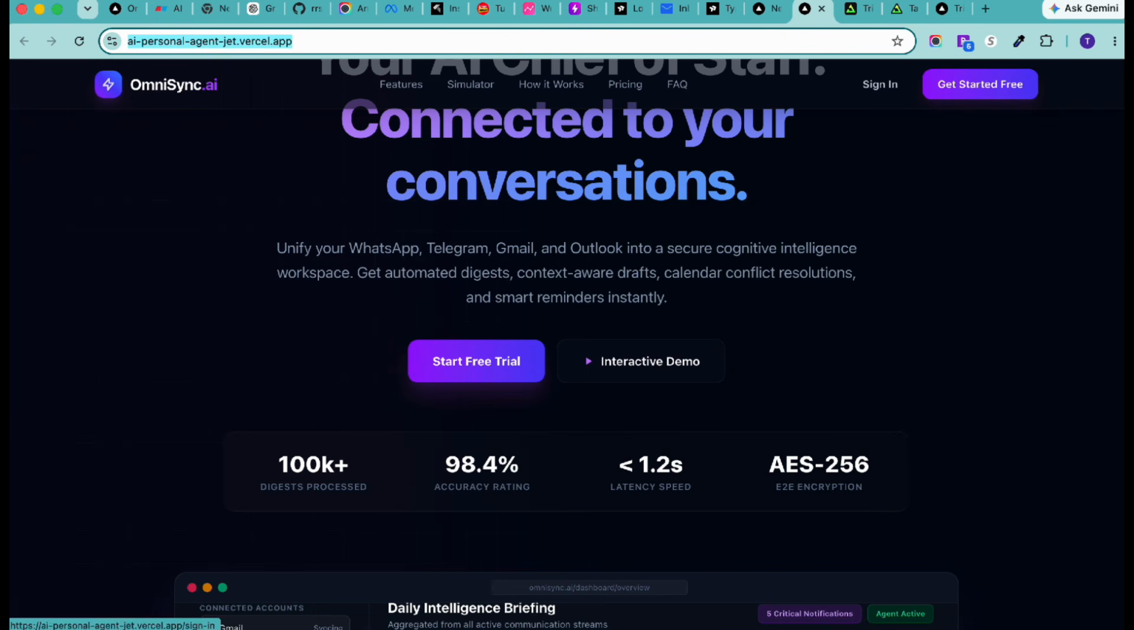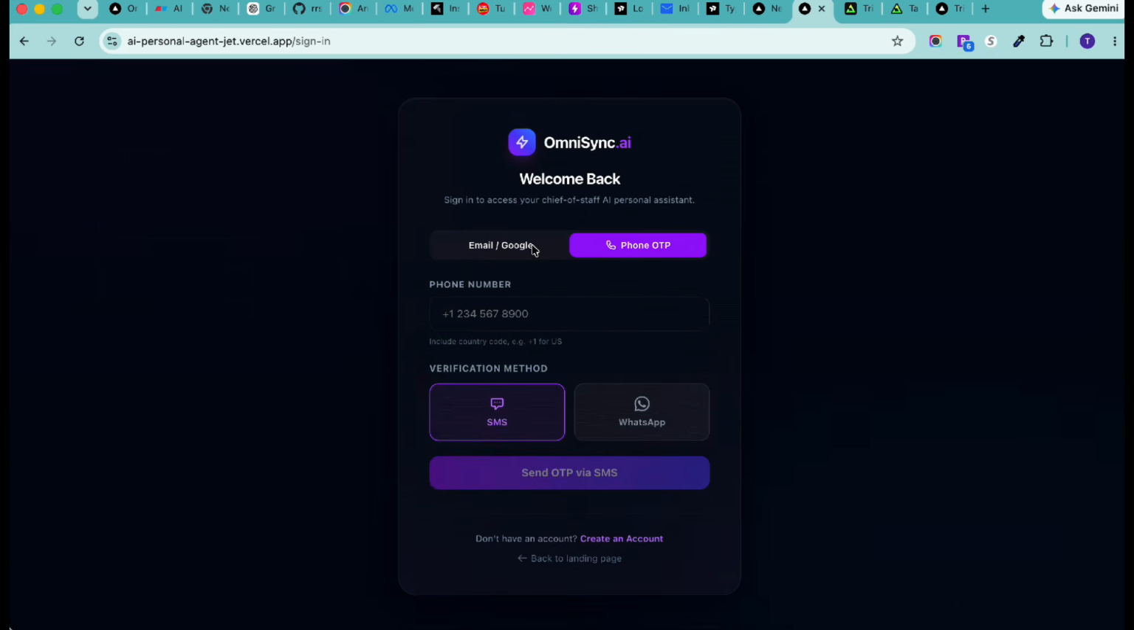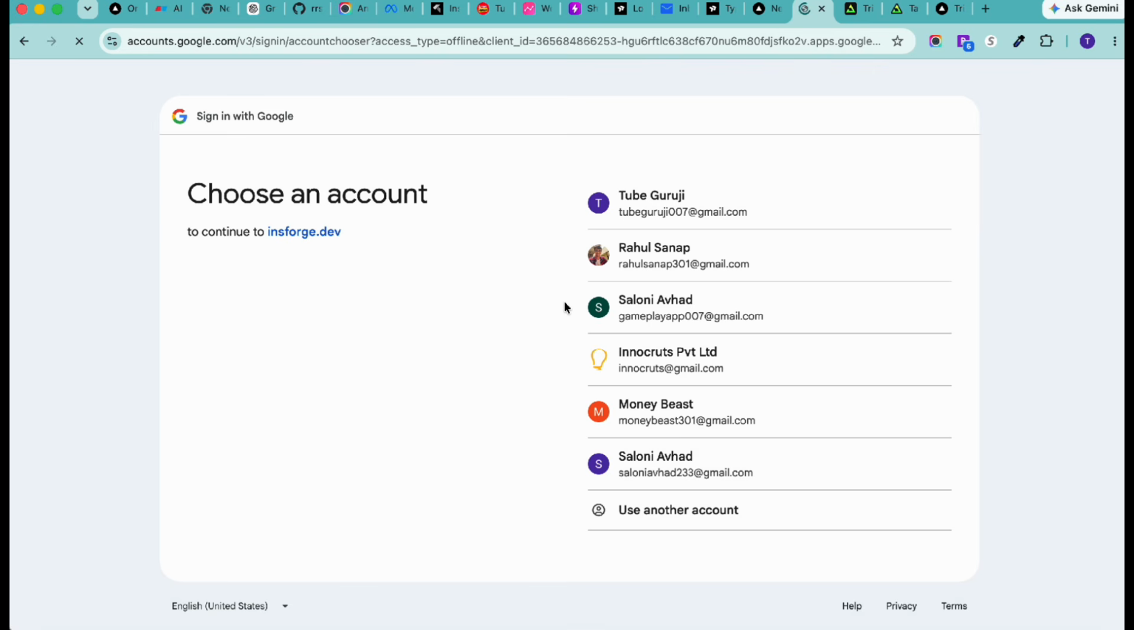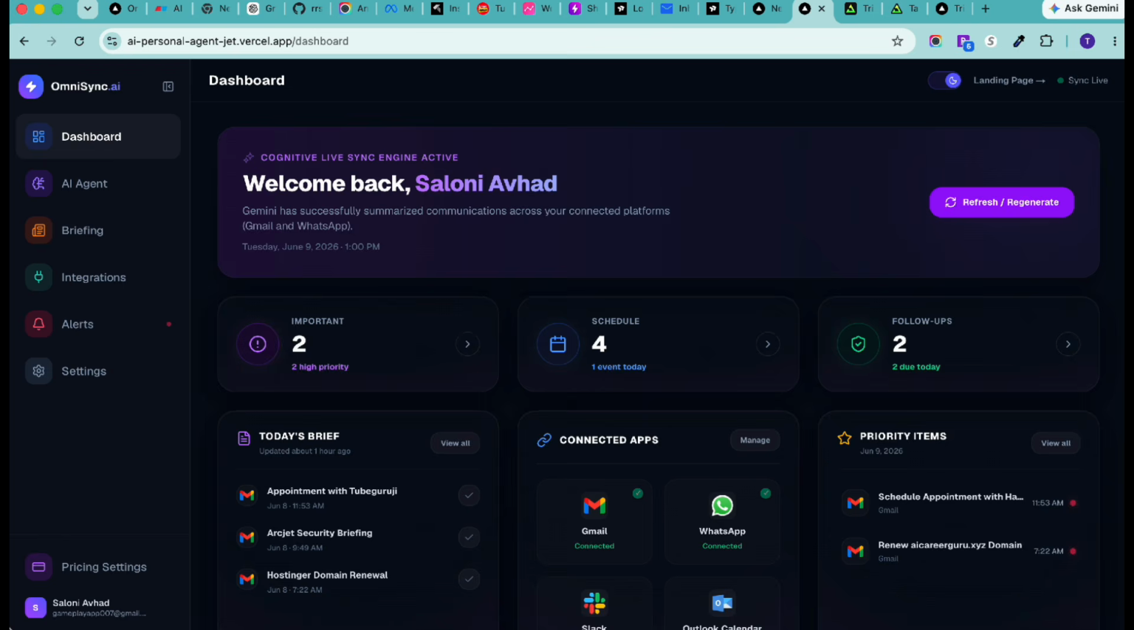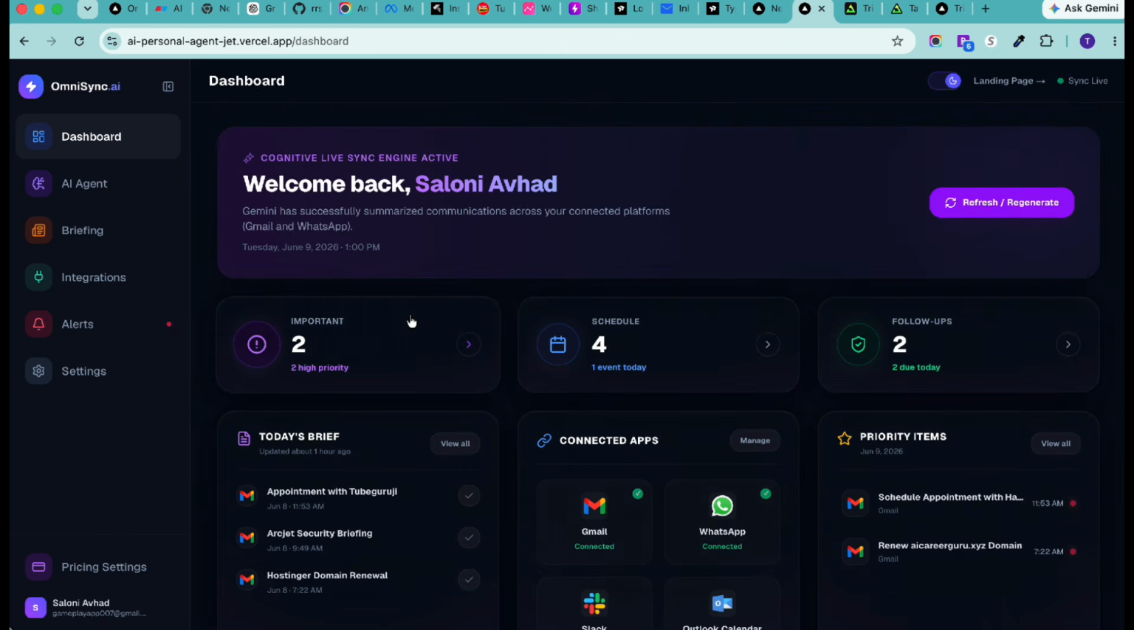You can simply sign in to the platform. You can select email or Gmail or phone OTP as well. It's totally up to you. Then simply continue with Google. I will select the account and it will navigate to the dashboard, and you will see all your data is available.